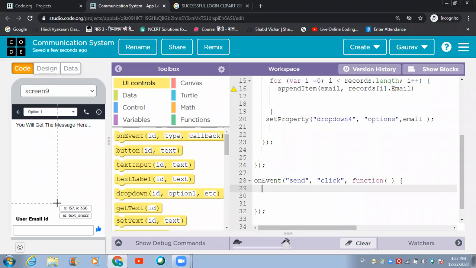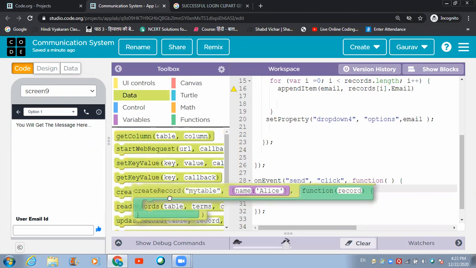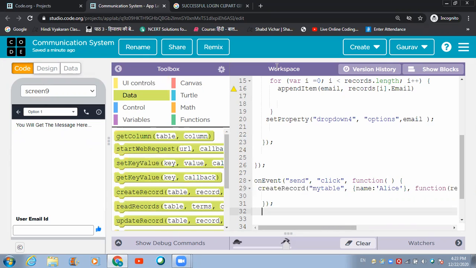You need to first save the message in a particular table, and then the receiver who is going to receive that message can use that table. He can fetch the message from that table which is going to get created, in which the message is going to get saved. For that, we can come to this data part, and here again we are going to make use of this create record block.